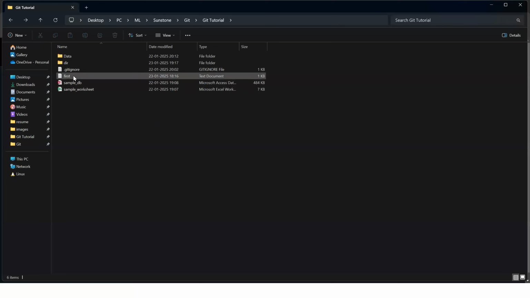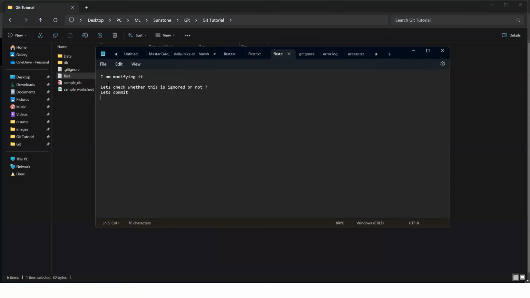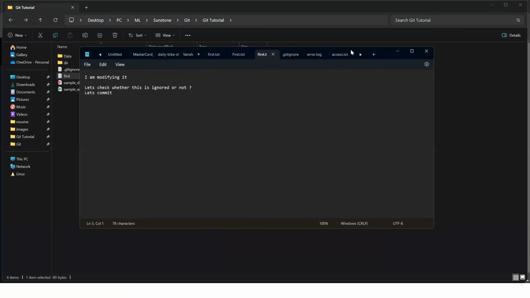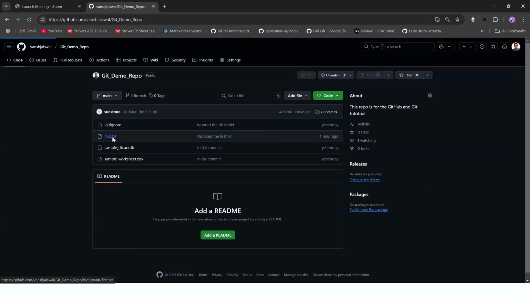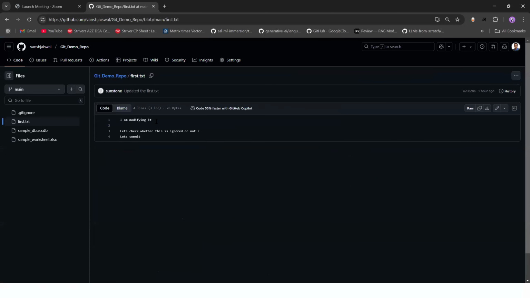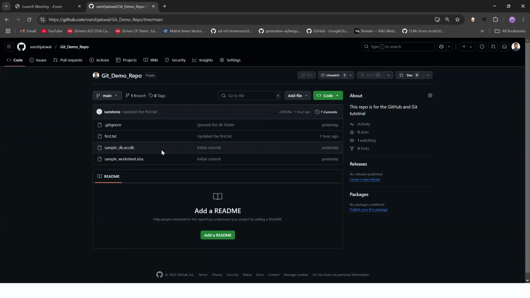You can check right now what is in my first.txt. I'm modifying it. Let's check whether that is ignored. Let's commit. Let's see whether we have the same thing on GitHub. Open this file. Yes, whatever I have on my local is now available on GitHub, because I pushed my repo. Whatever you mention in the git ignore, all the log files and the directory folders, those items are not pushed.